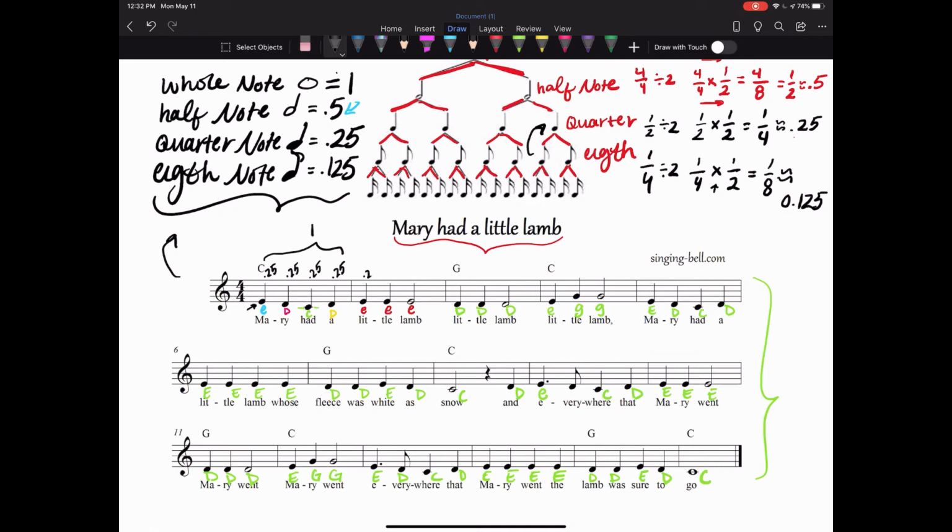We have 0.25 again, 0.25 again, and then we move on to the third note. Don't freak out, there's only three notes, because this note is equal to 0.5. So this 0.25 plus 0.25 plus 0.5 also equals 1. So you're going to keep going on throughout the entire song.